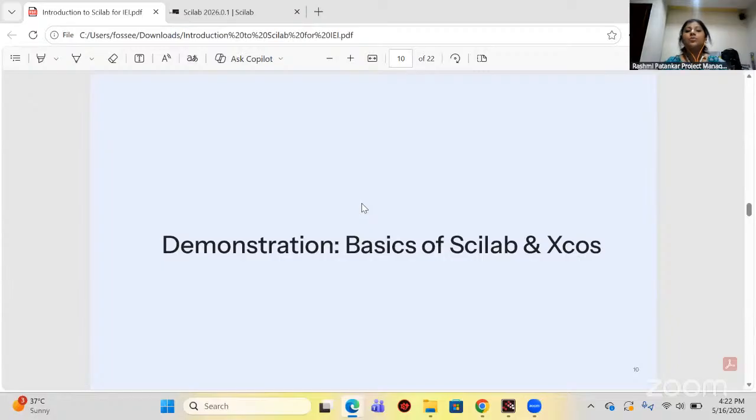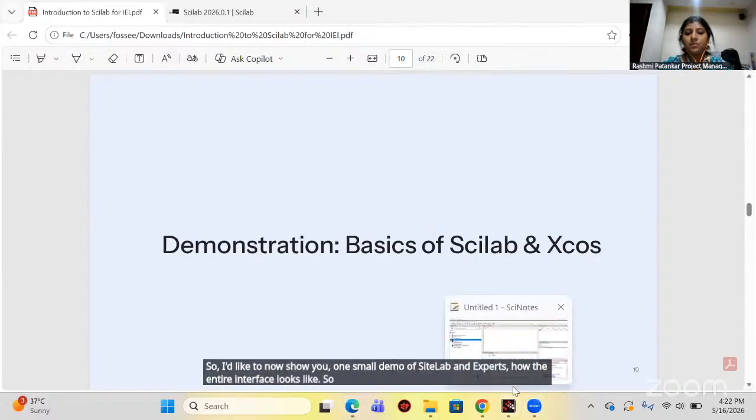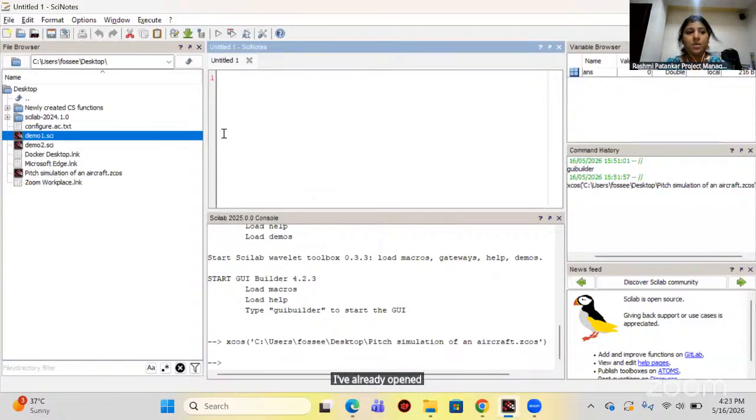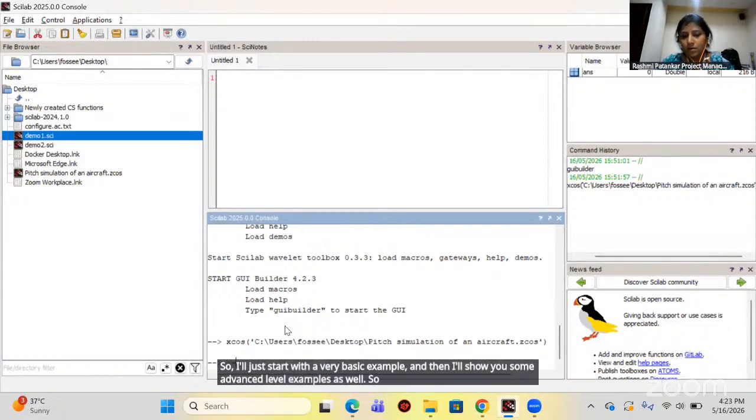So I'd like to now show you one small demo of Scilab and XCOS, how the entire interface looks like. So then you'll get an idea. I've already opened Scilab on my system. I'm currently using Scilab 2025.0.0 version. You can use the latest version as well. So I'll just start with a very basic example, and then I'll show you some advanced level examples as well. So I'll just take the matrices example.